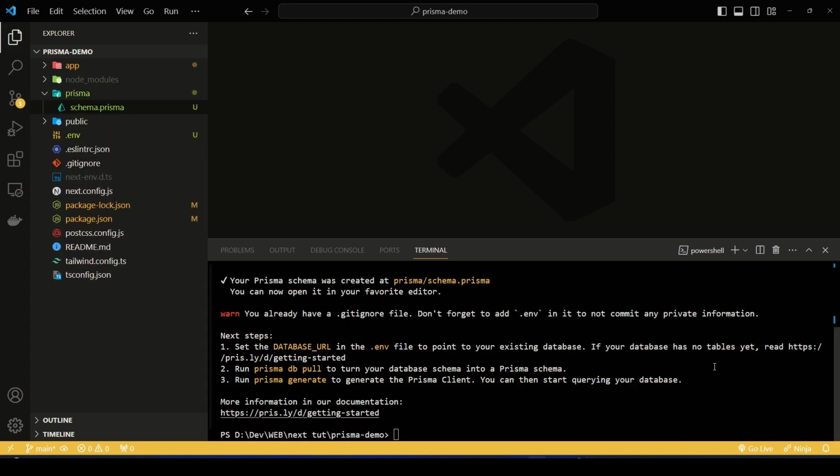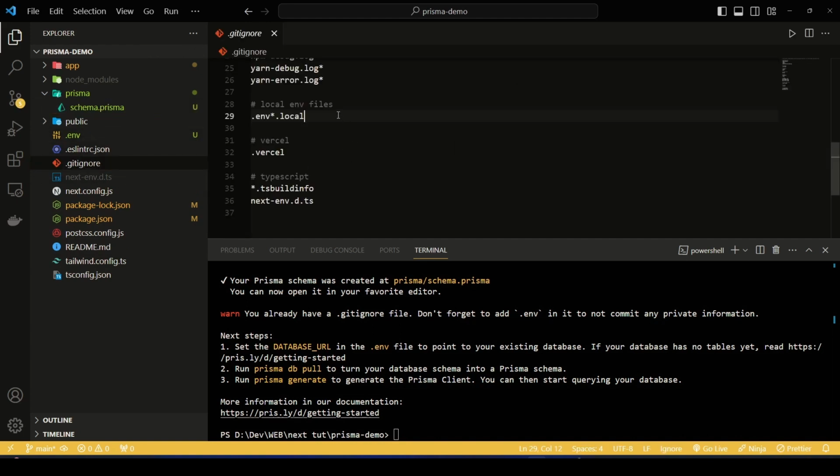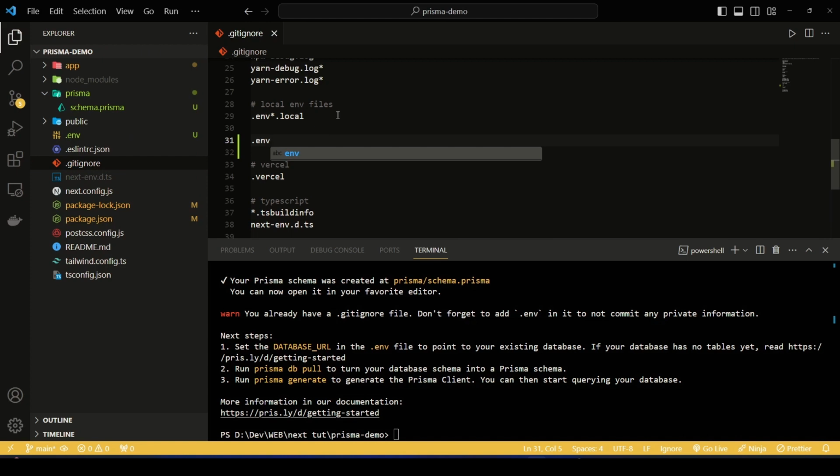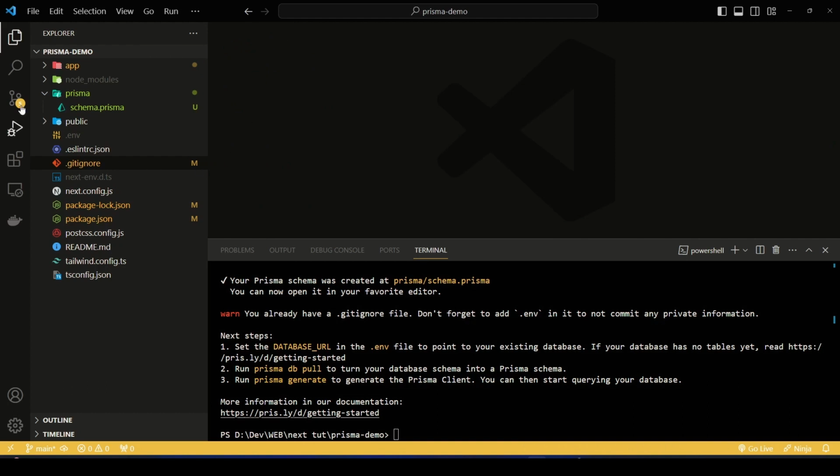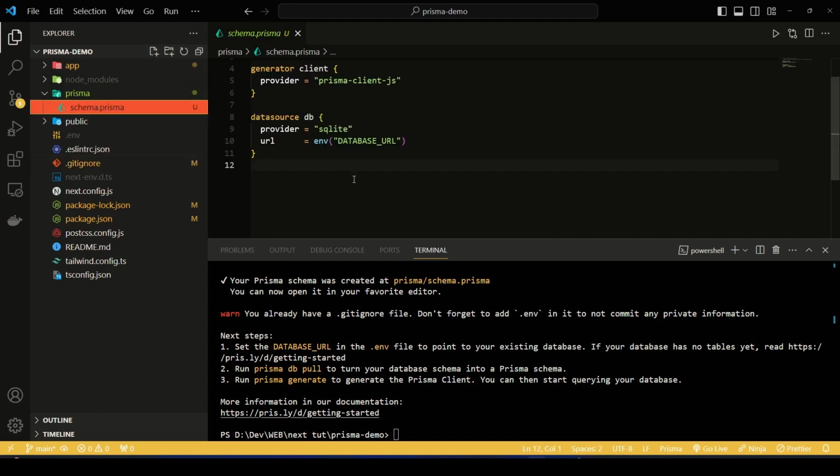After initializing Prisma, you can see here you have a prisma folder. Inside you have schema.prisma. You also have a warning here which says that your .gitignore file doesn't have .env. As you can see, it's tracked here. To remove that, I would write .env and save. So it would stop tracking my env file. And what we have here is a Prisma schema. In this file, you can see you have a provider which is SQLite, which I provided while initializing, and you have a database URL which is in your env file.